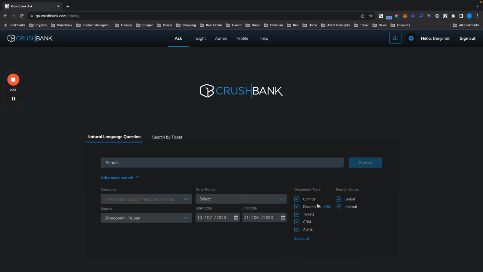The document types. These are our main document types that we break all the documents down into in our system. So configs, documents, tickets, CRM, and alerts. If you know what you're looking for, let's say you only want to look at configs, you can collapse it, right? If you want to select all, you can do that right there. So you can do any combination of document types, or you can do them all if you want to return everything.